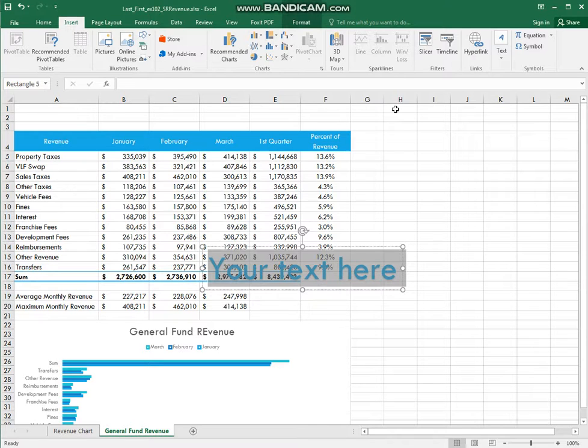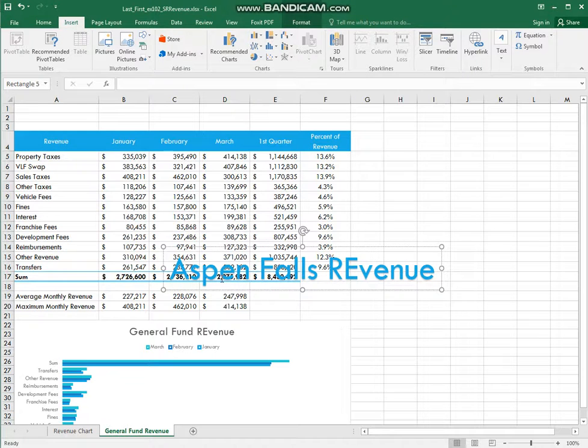Check the name before inserting. In this text group, write Aspen Falls Revenue. Select this and write ASPEN FALLS REVENUE, just like this. After that, select the text like this.